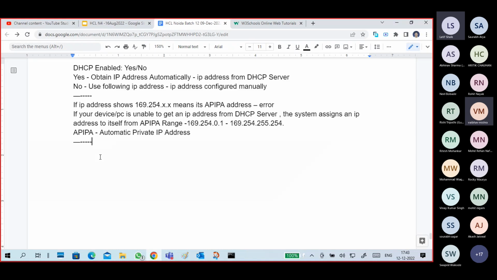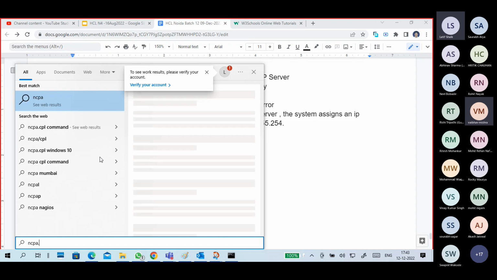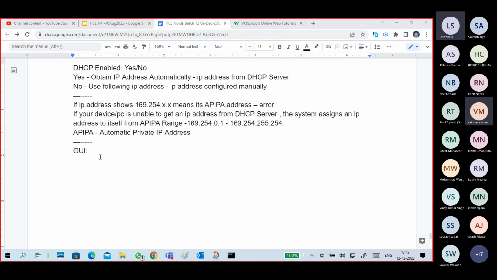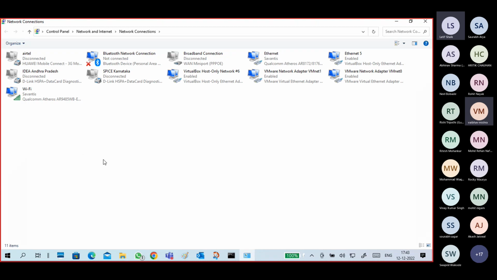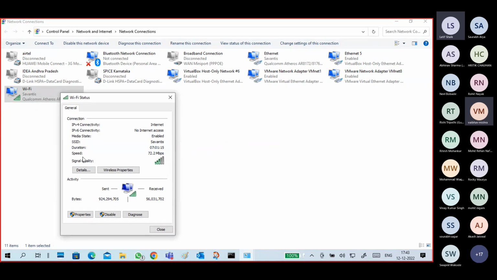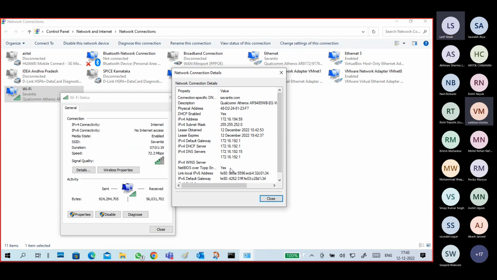Okay, so like this. In GUI mode also, I will show you. So first of all, I'm going to search, okay, and search ncpa.cpl, or go to Run. I will do it. This is ncpa.cpl. Okay, so this is my adapter. Double click on the adapter or right click, status. This is my adapter. Details. So it is my IP address.